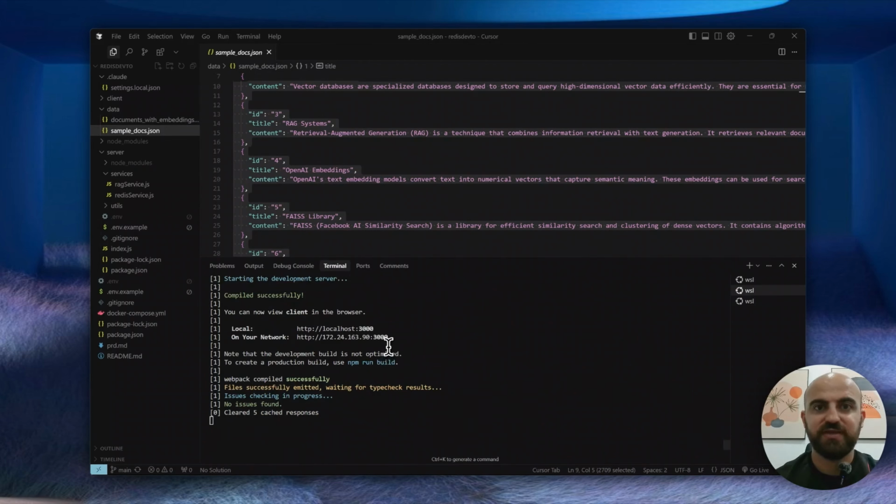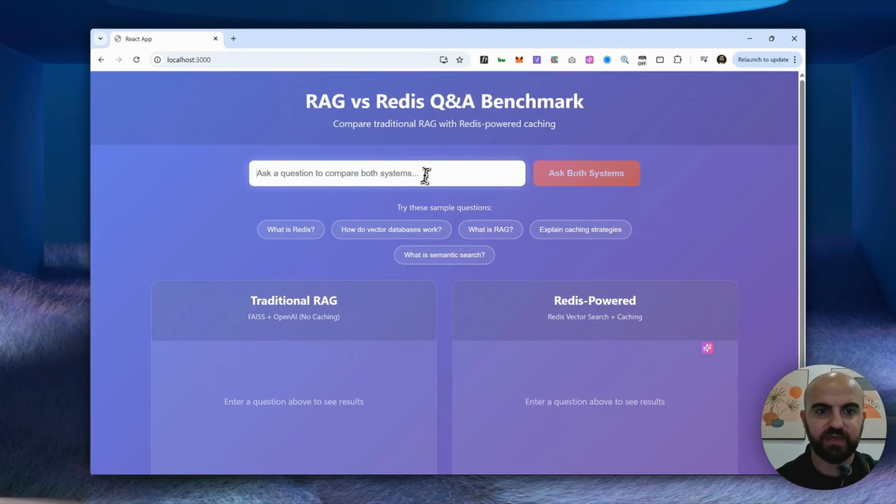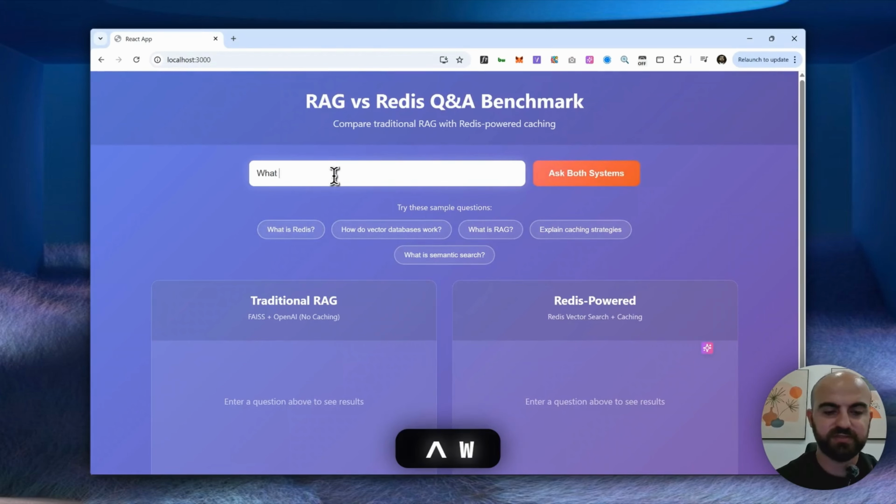Let me show you the power of Redis and how cool the caching in AI applications can be. So let's go to here. Okay, so you can see here exactly what I meant. Let's say you have these buttons. We can actually also write something like what is Redis, right? But it is pretty much the same if you are just going to click here.